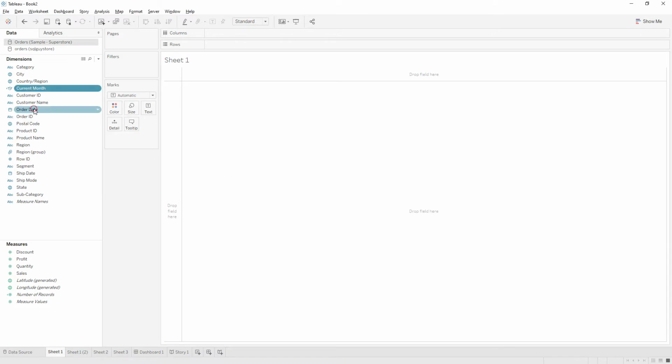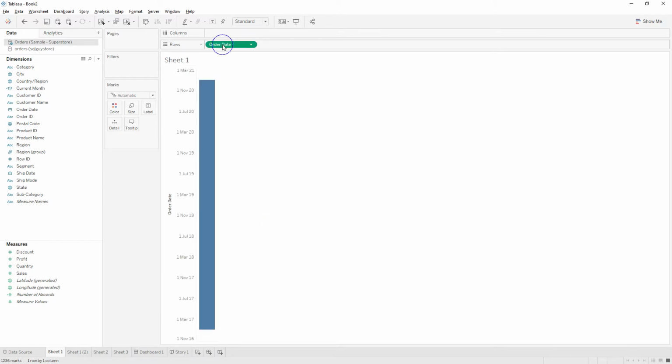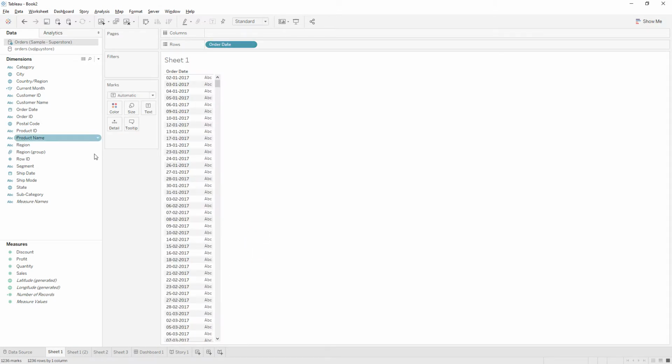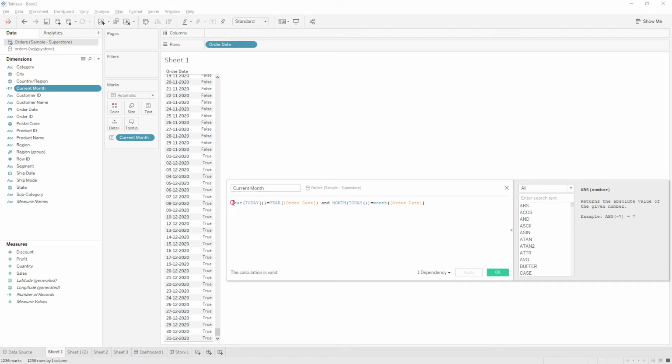Click OK. Let me drag order date and test this one. Right click exact date, choose discrete. If you drag this boolean calculation to the text, you will see which dates are coming true. So if you see, we are getting the current month December 2020 true. So that's one way. Instead of this one, I would suggest you write like this.